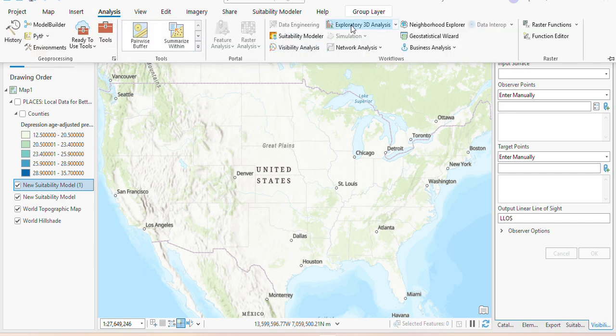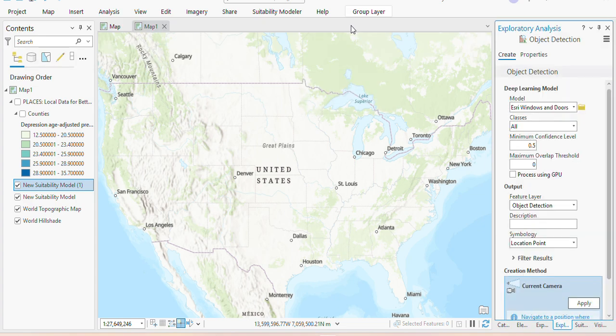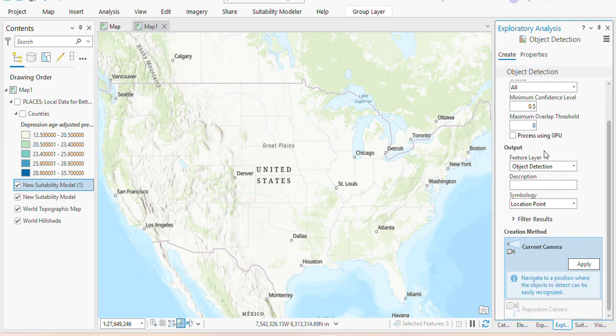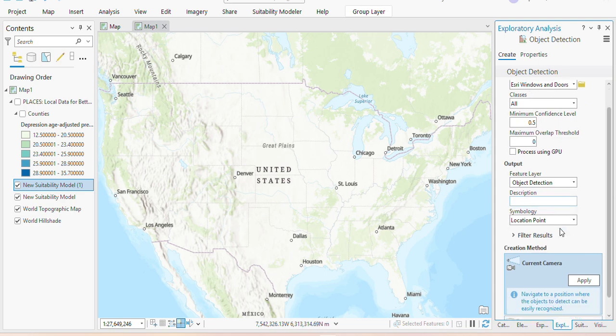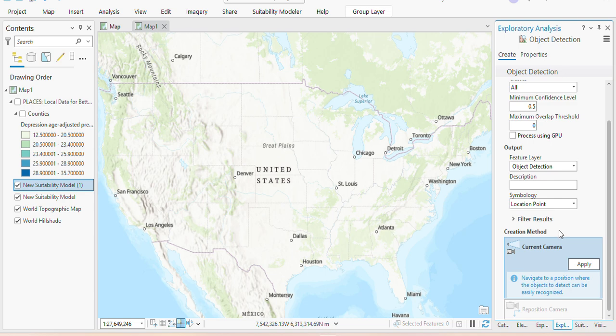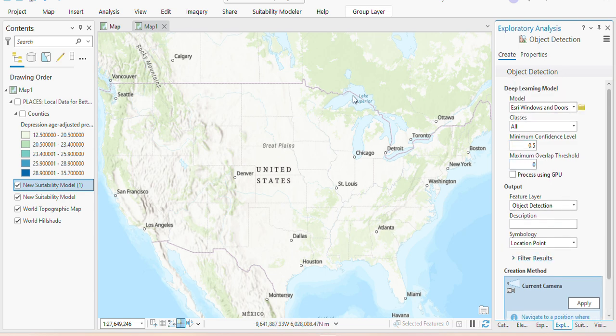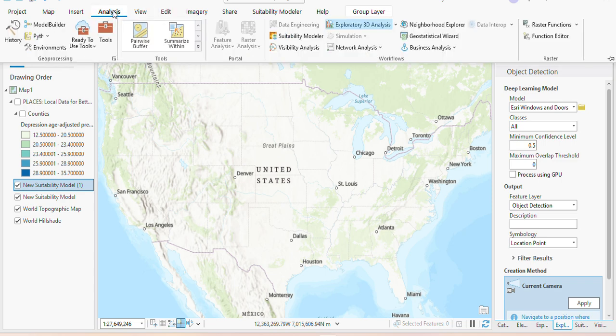Then the exploration 3D also gives you exploratory analysis. Exploratory analysis offers you the opportunity to also detect objects. And I haven't used this before, but it looks pretty interesting, and I would look into it and see how we could work on it.